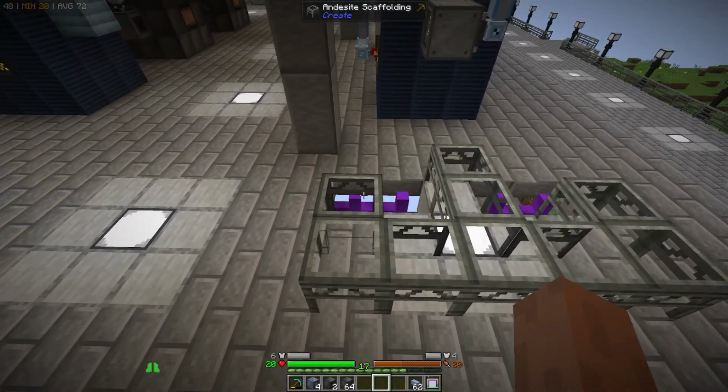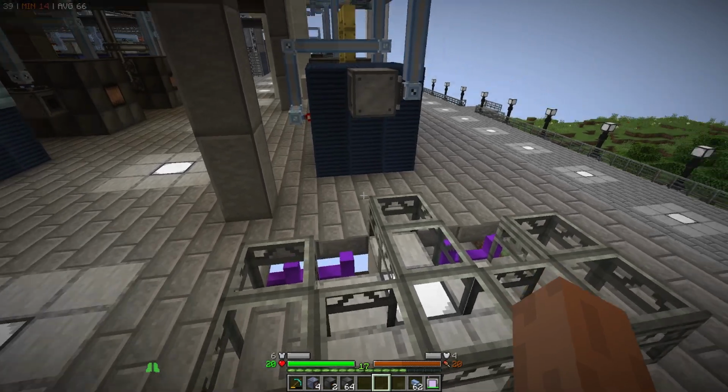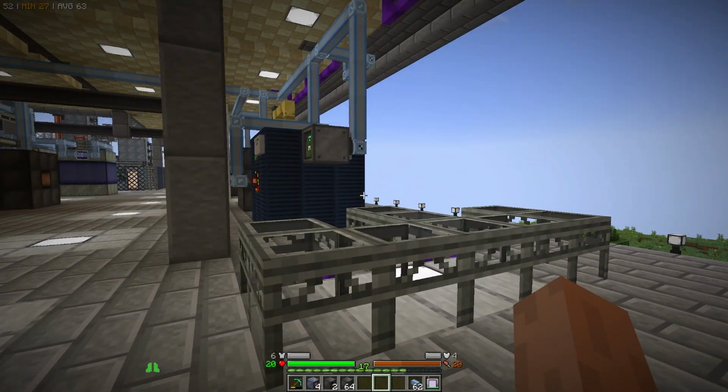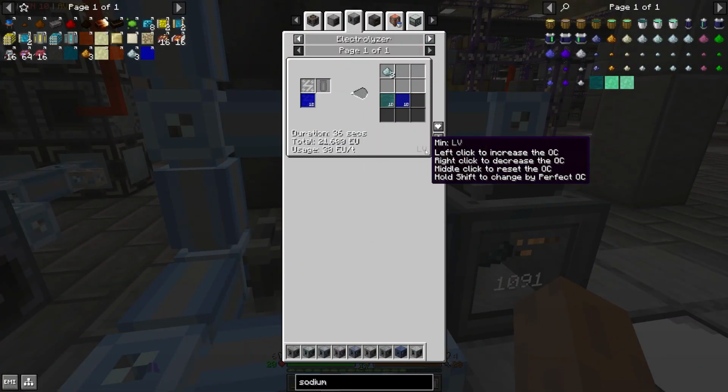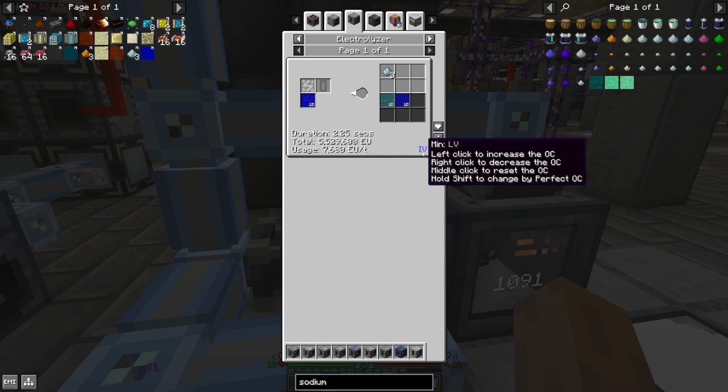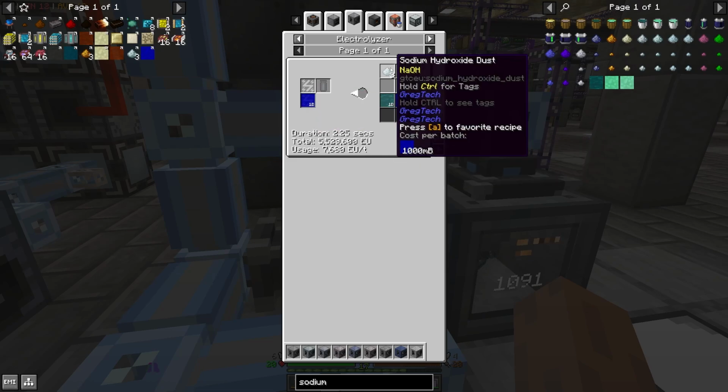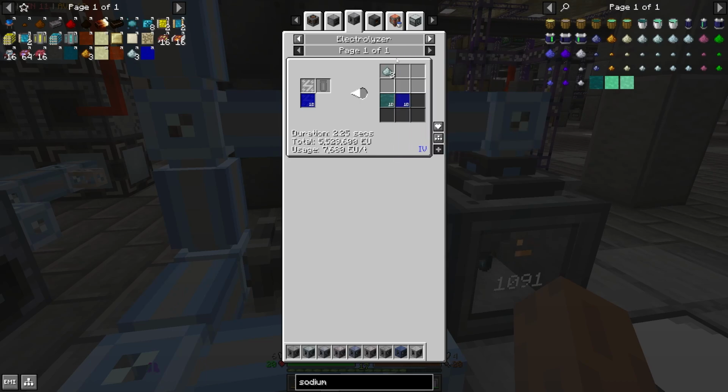That is what I've got here. Now, it takes up more space, but it's a much simpler build in terms of piping stuff around. So that's what we're going to do. Before we get too carried away with this build, we need to figure out how to make sodium hydroxide. So the process for making sodium hydroxide, well, there's a few different options.